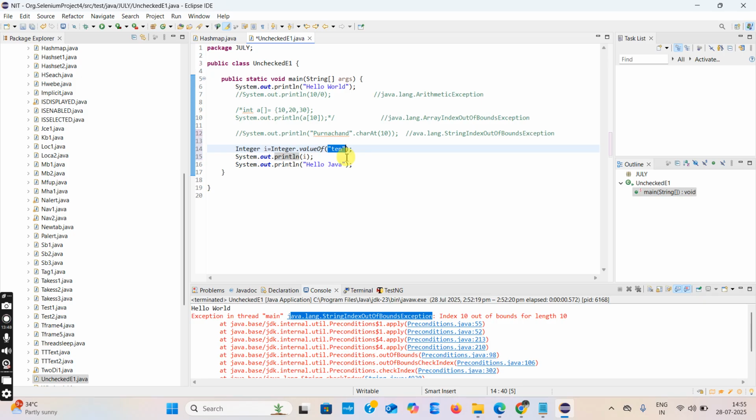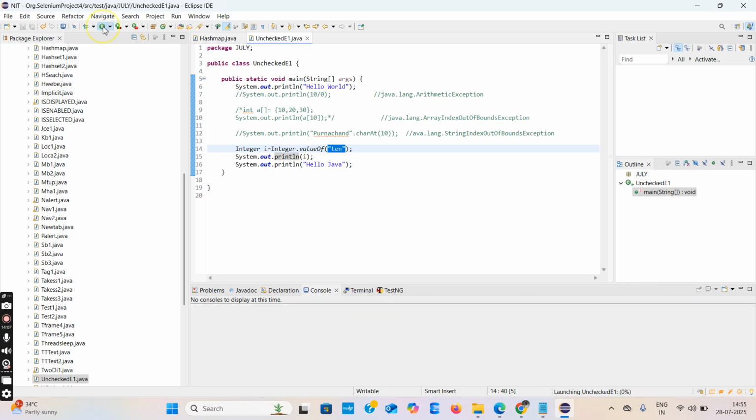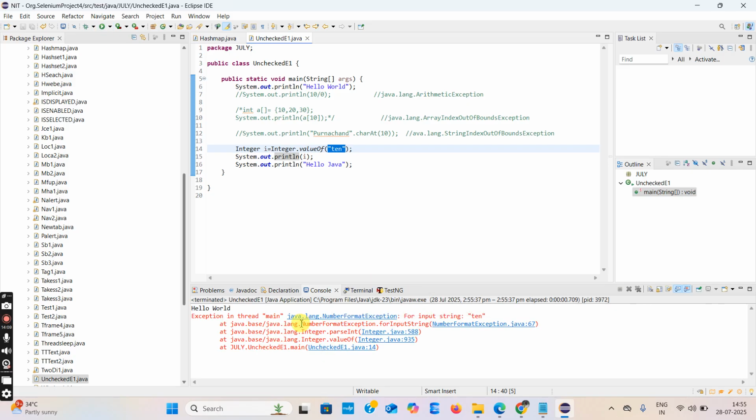This is a problem the compiler did not identify here. I will accept an integer value, but here it gives a string value. That's why it is unchecked code. It has one exception. So save this and run the code. Which exception does it give? Java NumberFormatException. Okay, this is another exception.